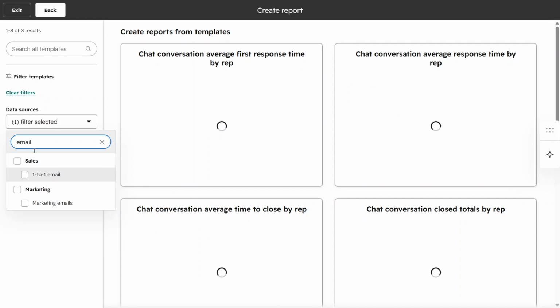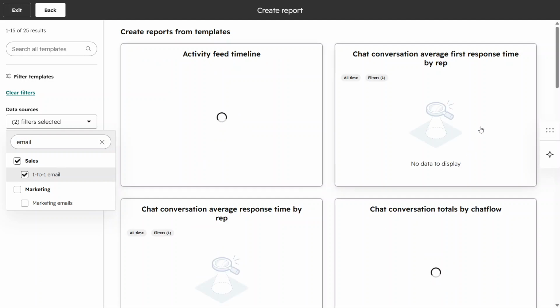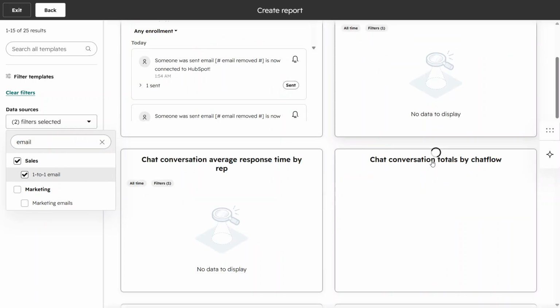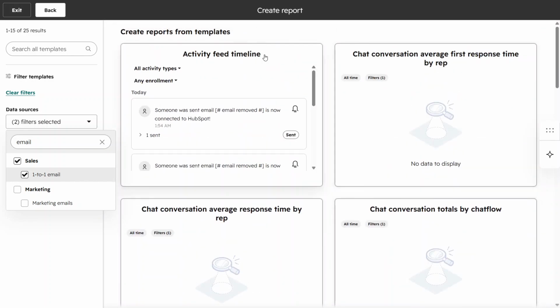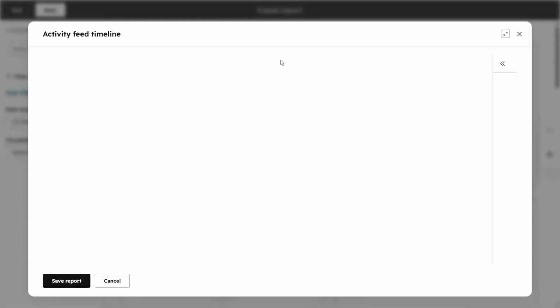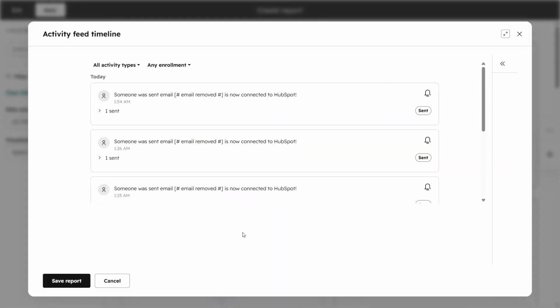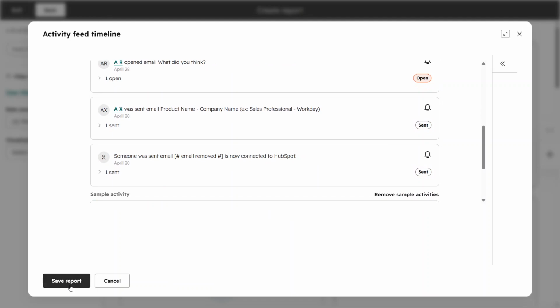Once your data sources are set, HubSpot will display a range of report templates based on those selections. Browse through these templates and pick one that fits your goal. For example, you might choose an activity feed timeline report if you want to see conversations laid out over time. Click on a template to open a larger preview so you can confirm it looks the way you expect. When you're happy with your choice, click Save Report.